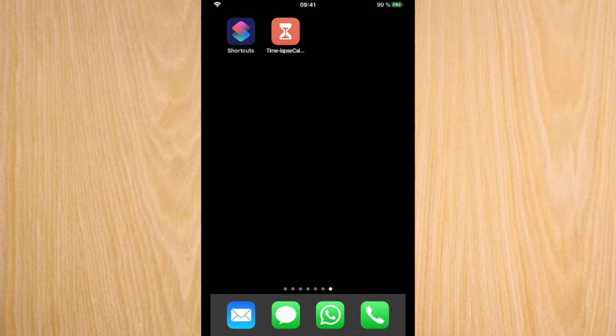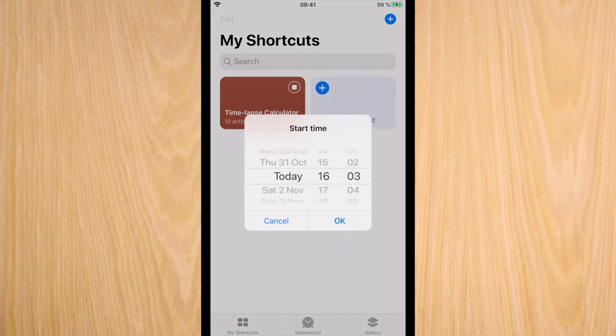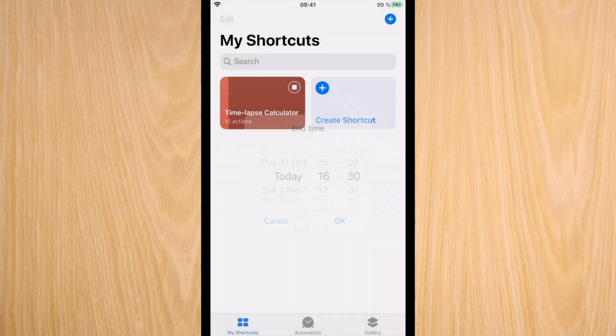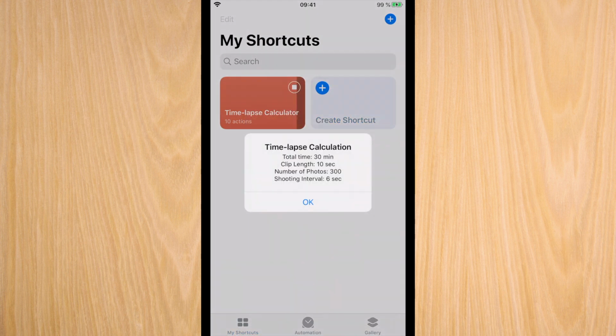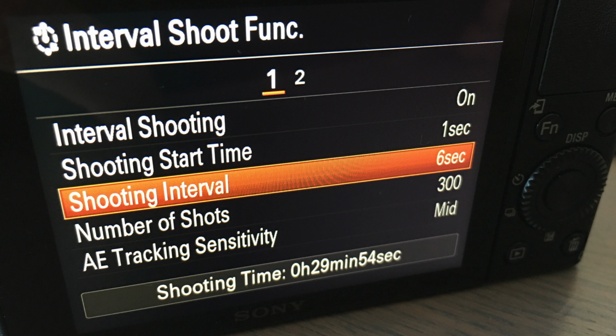We will have an app icon like this on our home screen to start the time-lapse shortcut directly. When you open the app, it will ask you for the start and end time to calculate the total duration of the event. Then it will ask you for the desired duration of the resulting clip. And also how many frames per second you want in the final clip. At the end, it will show you how many photos you will have to take and the shooting interval. With this information, you can adjust the time-lapse settings in your camera.